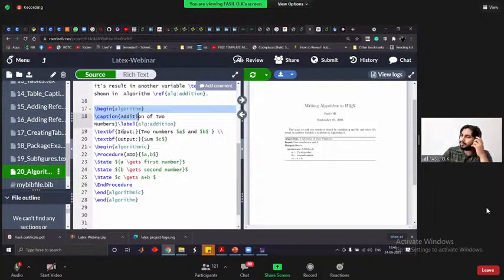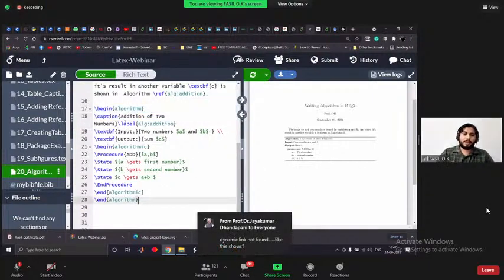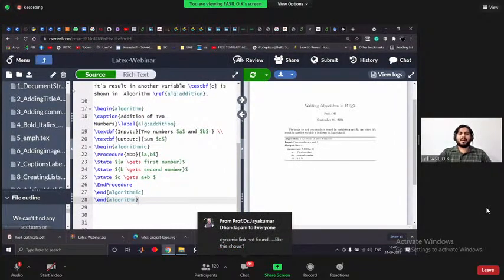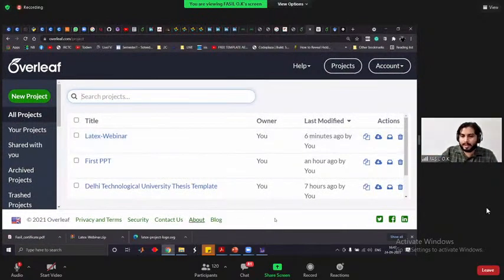There are different other formats there. In that way also you can print the algorithms. Here inputs, outputs, and everything, we can mention the states and procedures. In this way you can insert the algorithms. So these are all the very basic things. And let me discuss about PPT, how you can create presentations in LaTeX.